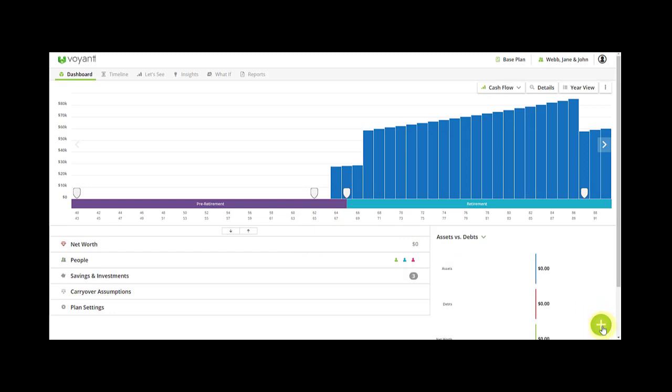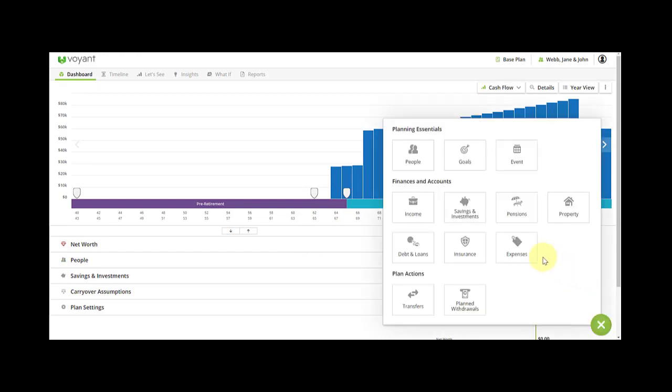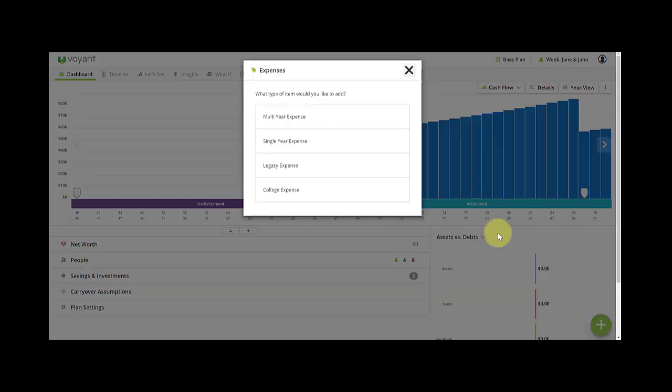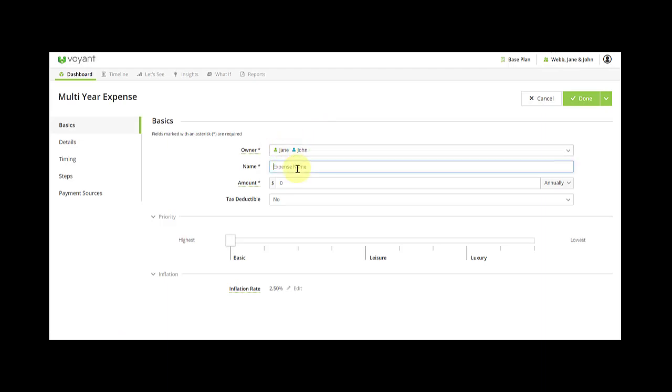First thing I'm going to add is their expenses, so plus button bottom right and expenses. I'm going to choose multi-year expense because this expense is for more than 1 year of the plan, and it's a jointly owned expense because it's their basic expenses. Now their basic expenses are $22,000 every year. And in terms of priority, it is a basic expense. So it's the highest priority level in Voyant, and it'll show up in the light blue line on the chart.